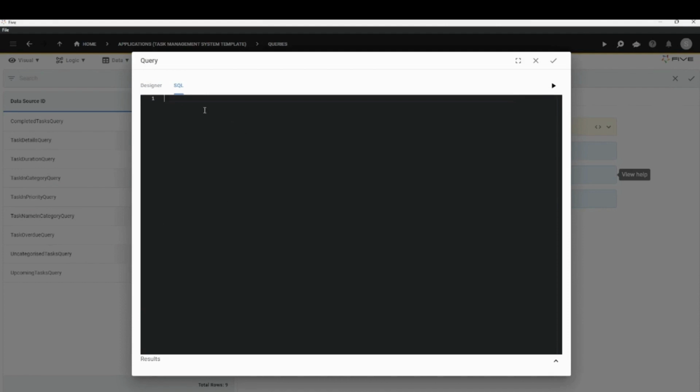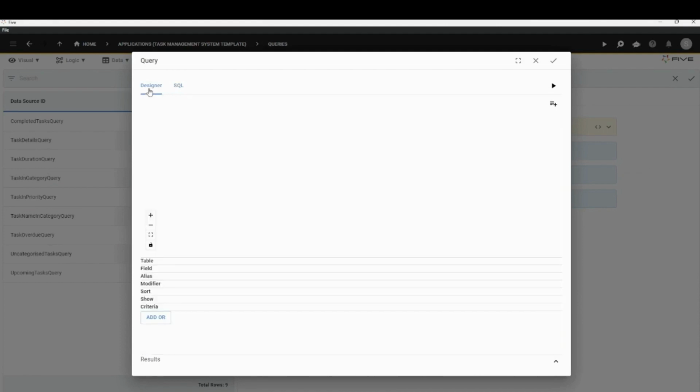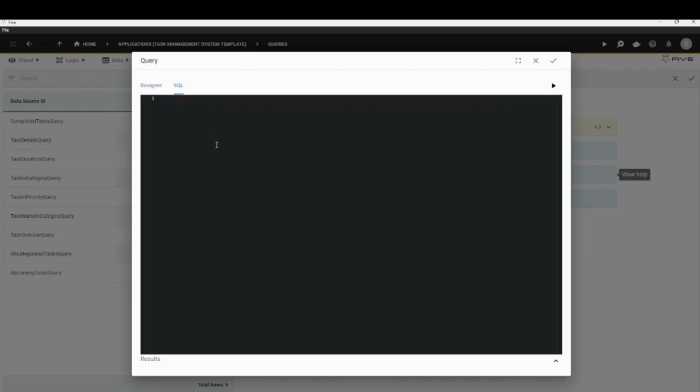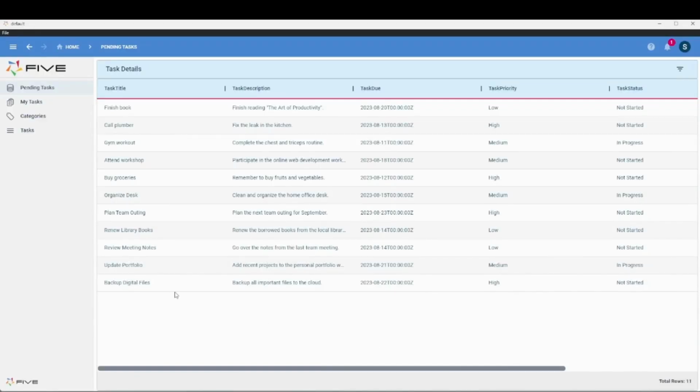So you can write out any SQL you want here, or you can also use the designer to build your own queries. I'm just going to use the code editor because that's familiar with everyone. Okay, let me just quickly go back to my application. As you can see here, we have a list of pending tasks and we also have our priorities. Now in our application, we don't have a report which shows me the number of tasks in each priority.